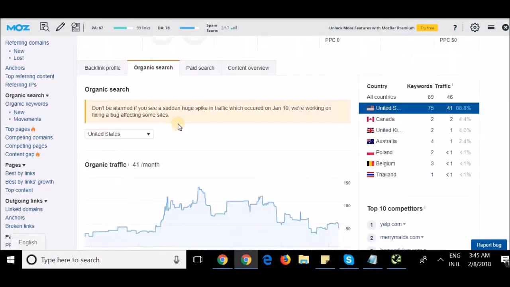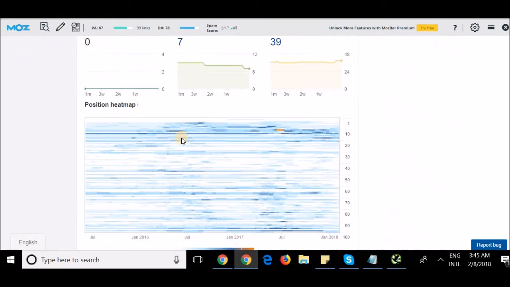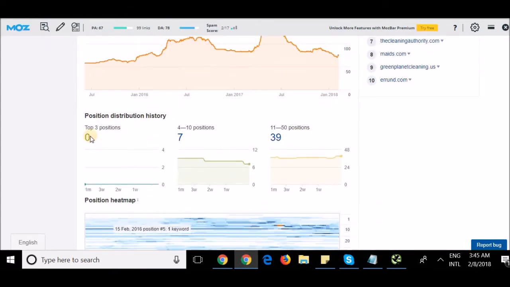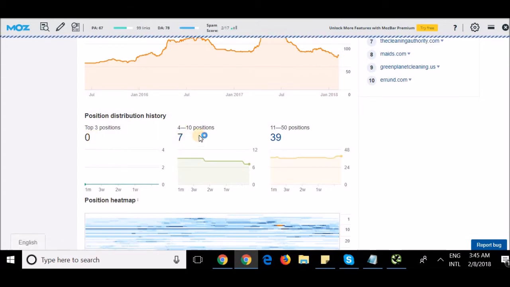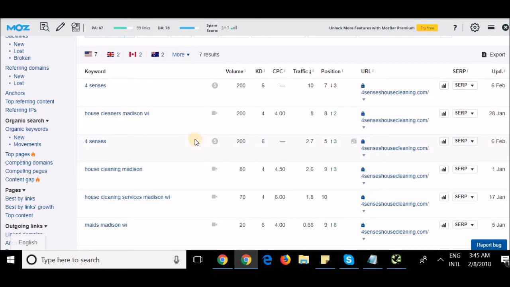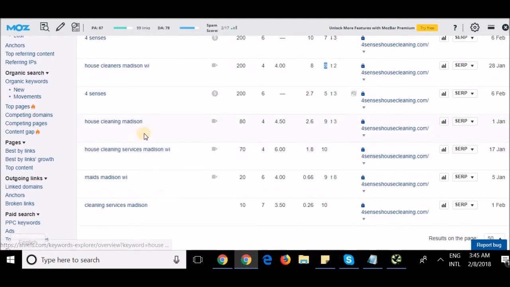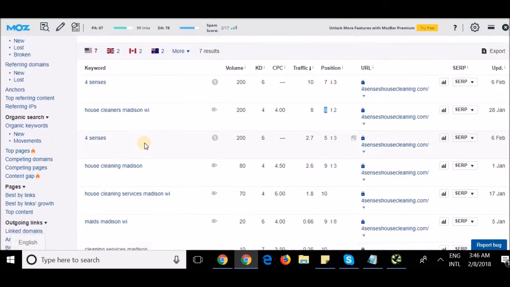Organic search. Let's check on the keywords. So your top 3 rankings is 0. We are not ranking anywhere in the top 3 positions. We are ranking number 7 in the 4 to 10 range, but for house cleaners Madison, our position is number 8, which is good. So this site definitely has potential, I would say.